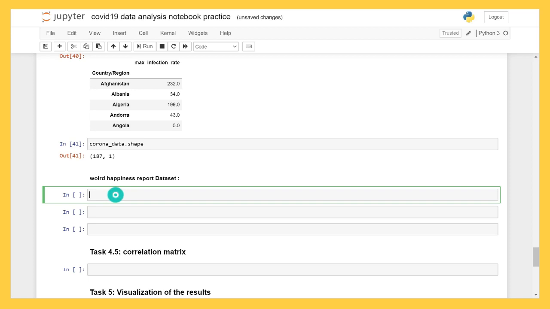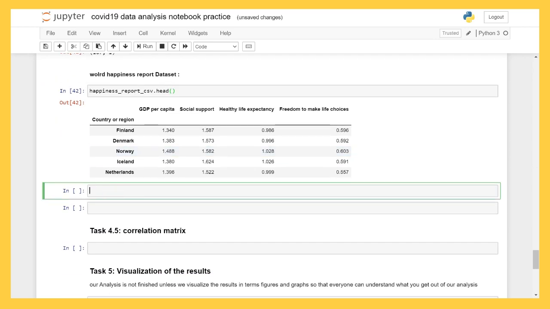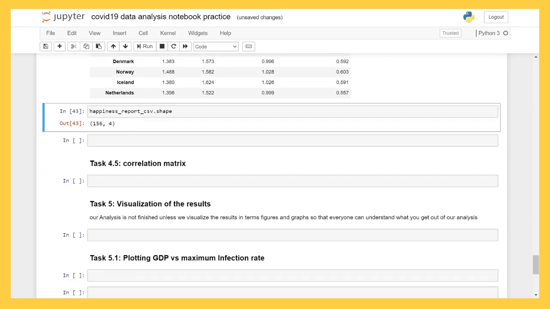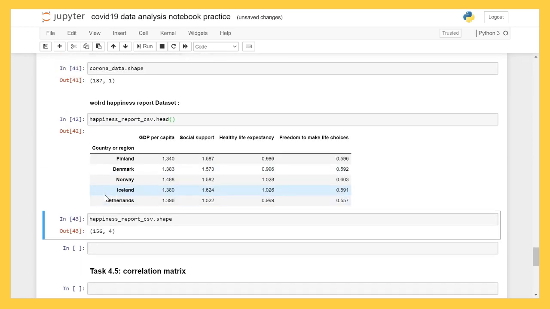Now we have world happiness report dataset. So happiness report CSV is the name, happiness report CSV, and we have head function. Just a second, yeah. So this is the data that we have. Now I'll use the shape. I want to see the shape of this one so that it becomes easy for me to combine both, and we'll move ahead with the prediction, with the analysis that we want to do. So there it is 187, but here it is 156.